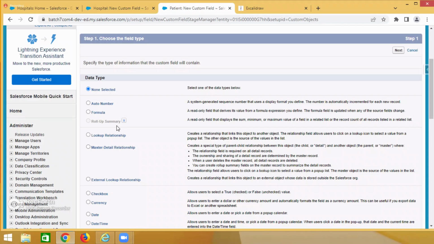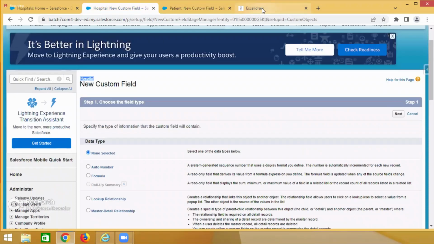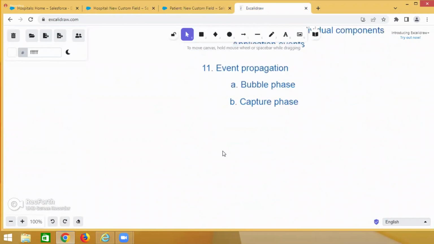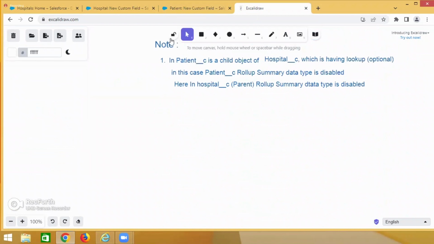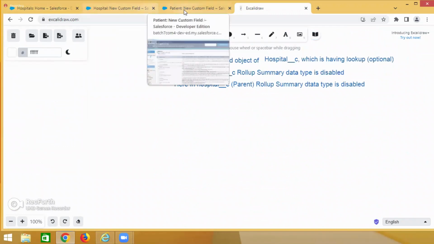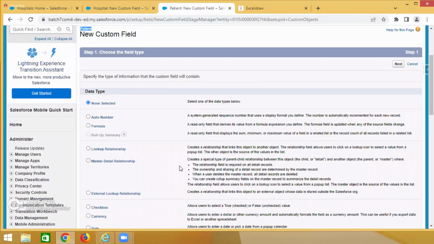So the final conclusion is, if you have any two objects having a lookup relationship, then in both situations, that means in both objects, roll-up summary is visible. Clear? Okay. Now come to the other relationship. What is the other relationship? The other one is the master-detail relationship.